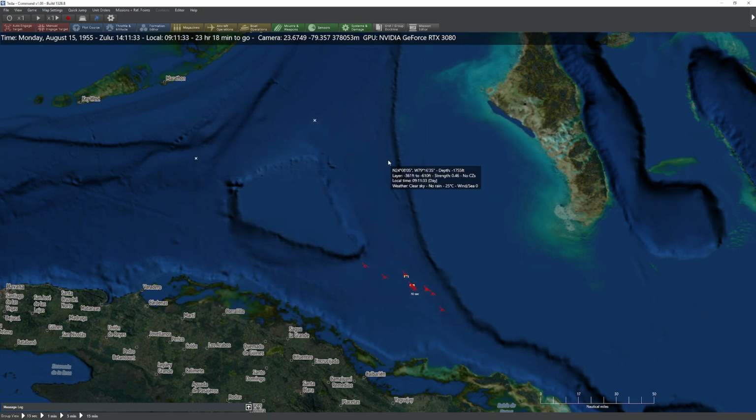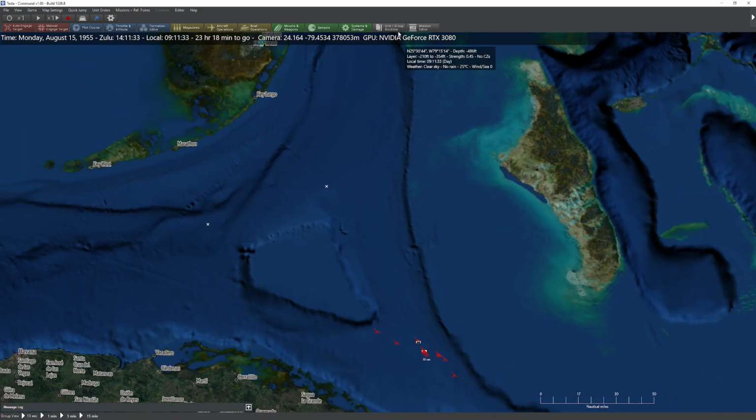Some people say, but what about Control F9? Well, Control F9 is for individual units. It's the equivalent of coming up here and pressing one of those buttons there.